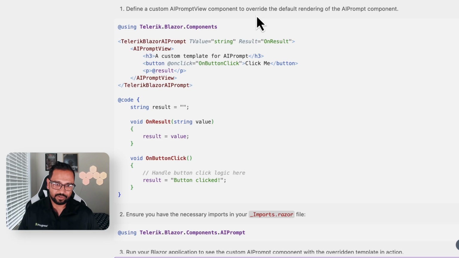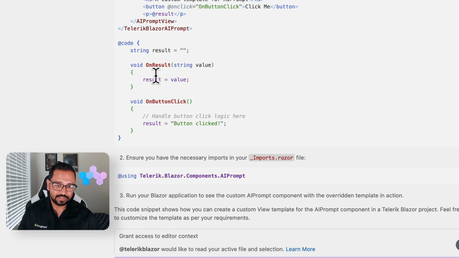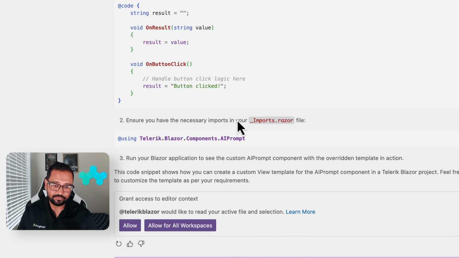So here is our Telerik Blazor extension responding, and now it has a true AI prompt view, and it has methods and properties and events that give you much more detailed contextual intelligence that you're looking for. And if you have a file open, go ahead and give access to it. It's going to try reading your source code and be that much better at what it's coming up with.